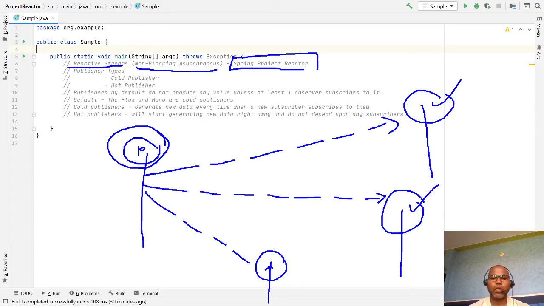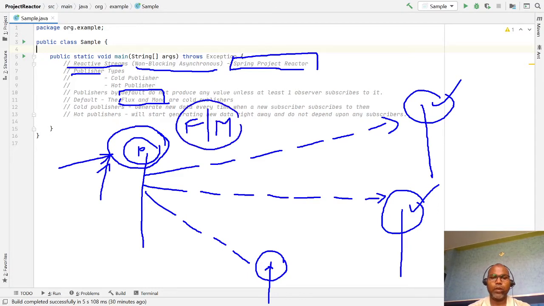Here we are discussing two kinds of publishers that Spring provides. In Spring, the publishers are named Flux and Mono. So Flux and Mono are the two publishers, and they have a nature depending on what kind of data they are producing.